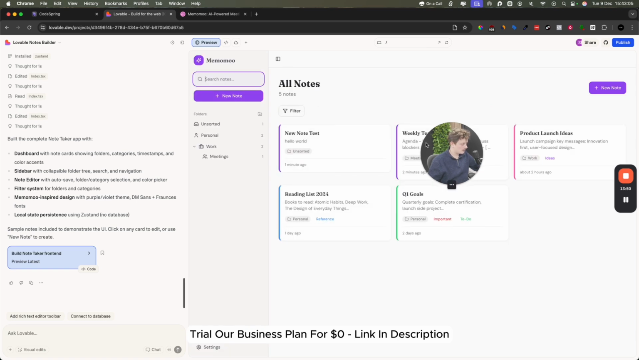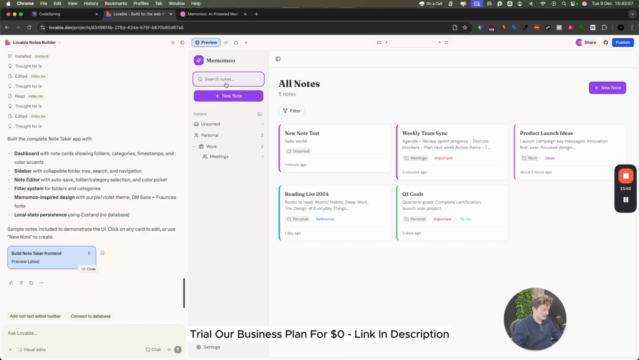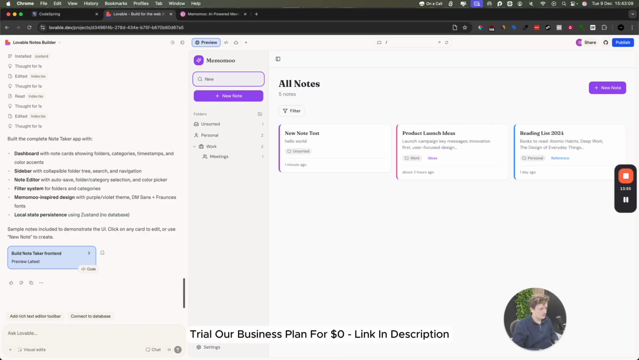Okay, so it's got some search. Let's see if the search works, because search and tagging is quite a simple thing. So we can say new note. Yes, okay, so it has actually created the search and tagging.